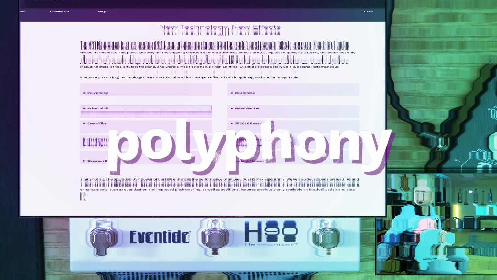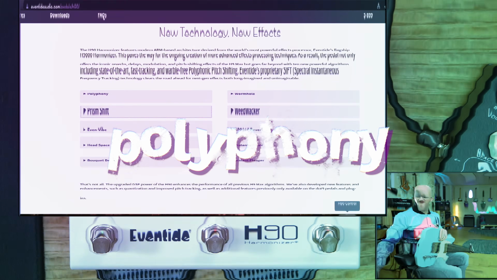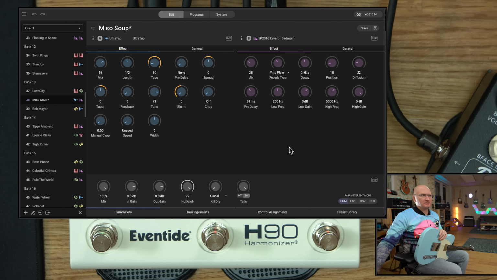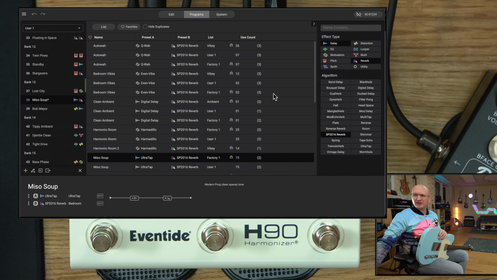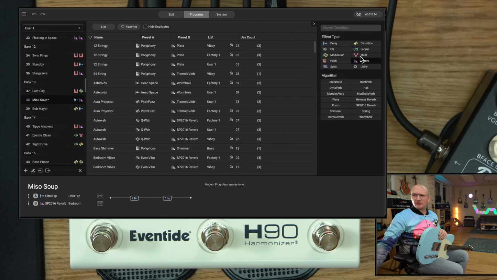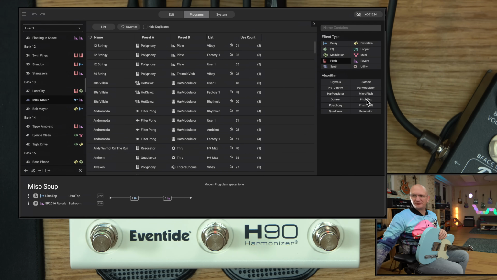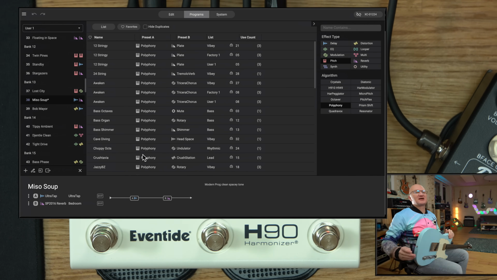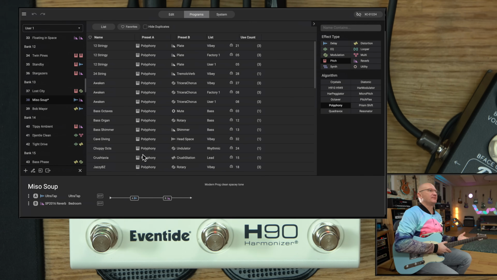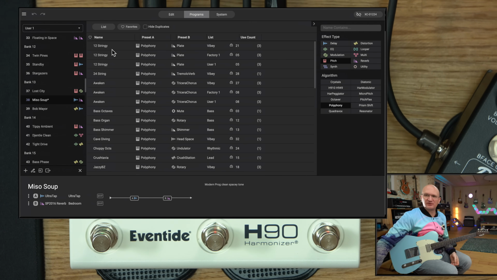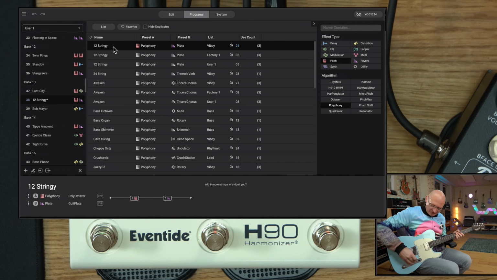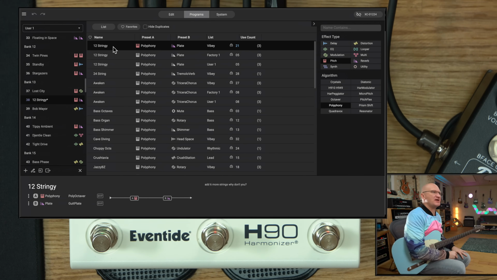So we're going to start with polyphony. For that, I will actually just call up a polyphony preset. Doing that, I will go to programs, over here and simply go to pitch. Now, these are all the pitch algorithms, and I will simply click on polyphony. Now it's showing me the ones that have polyphony in them. This has polyphony and plate, 12 stringy. I've tried this before. Doesn't flash me that much, but okay.